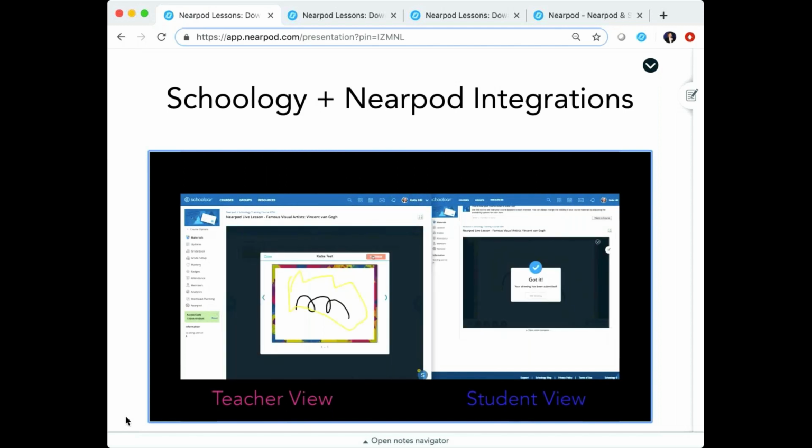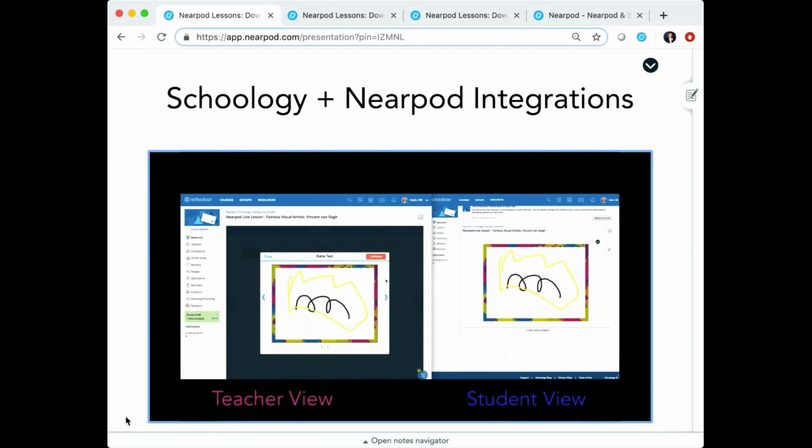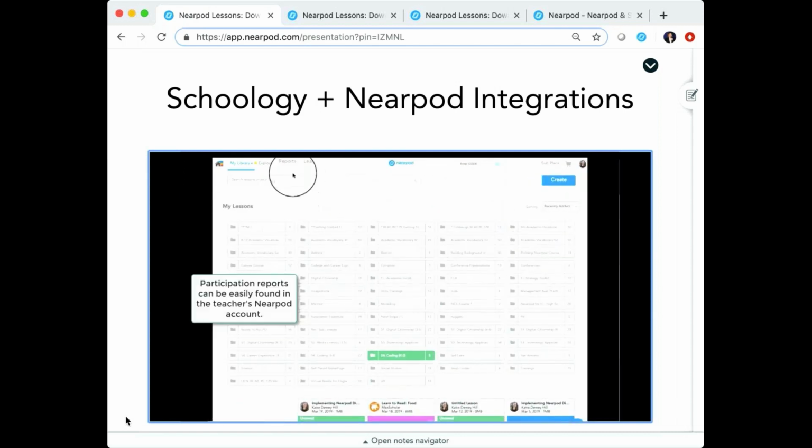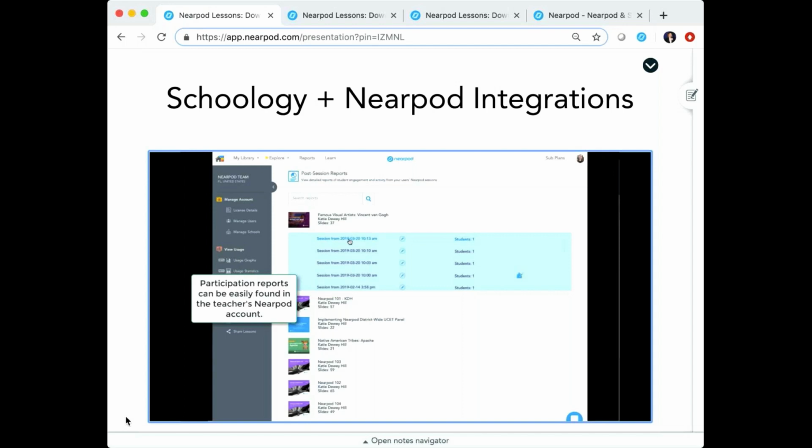You'll notice that you're seeing many of the same activities and functionality that we just experienced together, except it's all being run from Schoology.